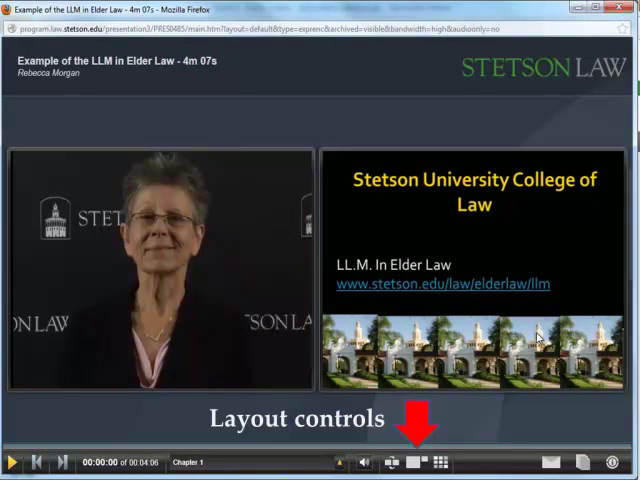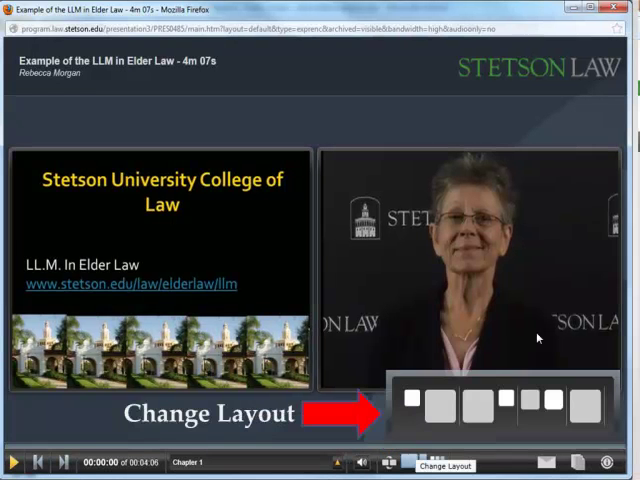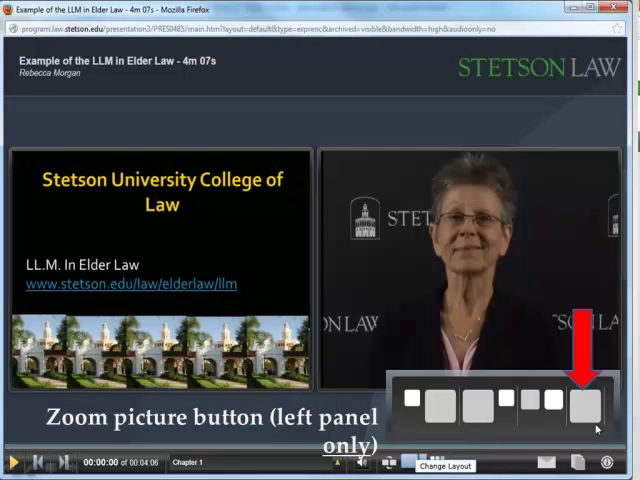You have layout controls. You can change the way that the video looks. You can swap the pictures, which is handy for Zoom slides. More on that in just a moment. You can also change the layout to make one slide larger than the other, if that's your preference. And again, you have this Zoom slide button. This is for the left panel only, which is why you might want to swap the slides out first.